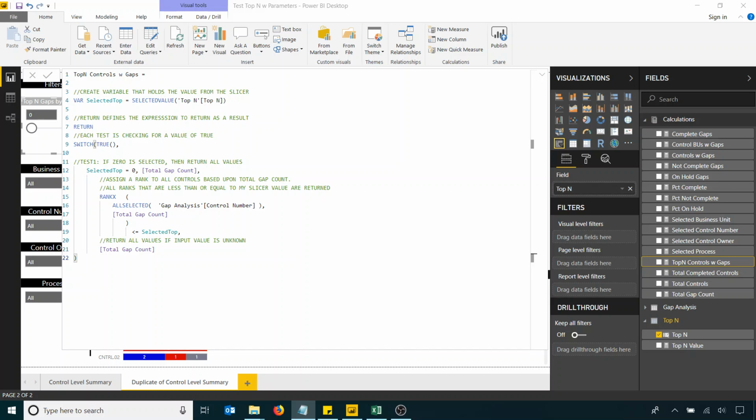This is going to, we're going to create that, right? And this is going to rank my total gap count by the dimension, which is control number. So in English, right, for example, I have control number 3. It has a gap count of 20, which means it will be assigned a rank of 1, right? I want to assign my control number a rank based upon its gap count, right? So because it has the most controls or gaps, sorry, it gets a rank of 1.